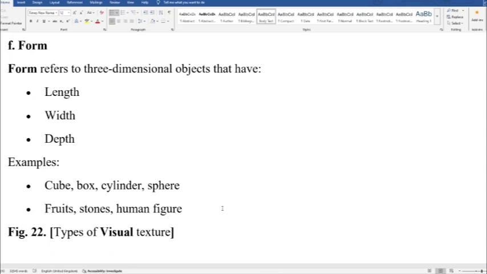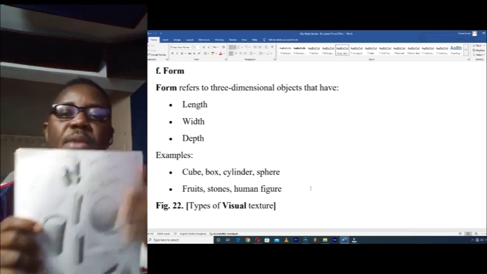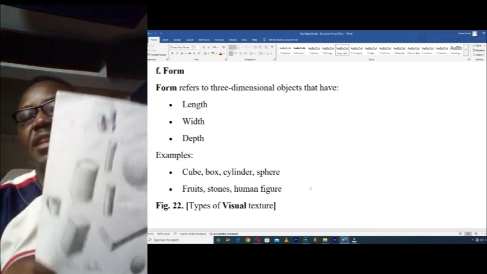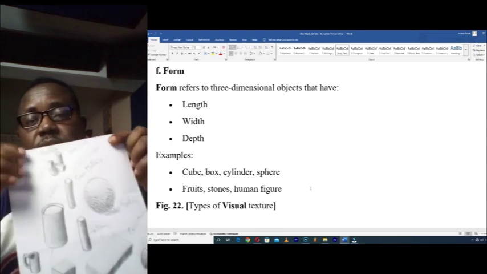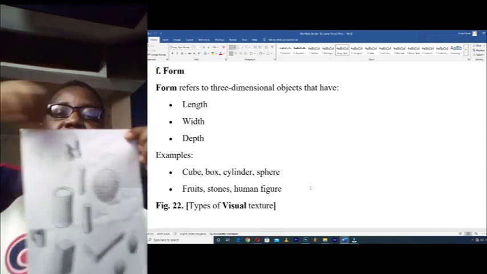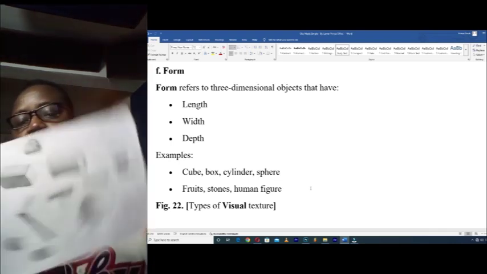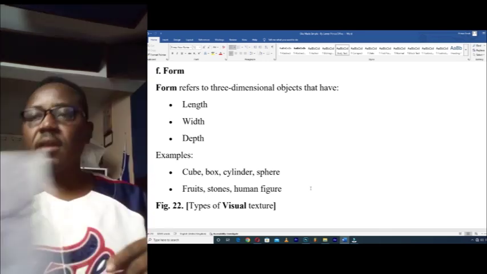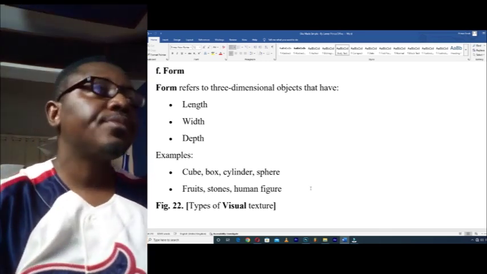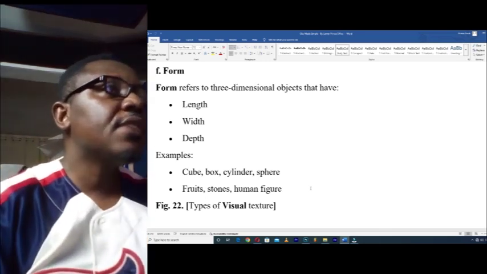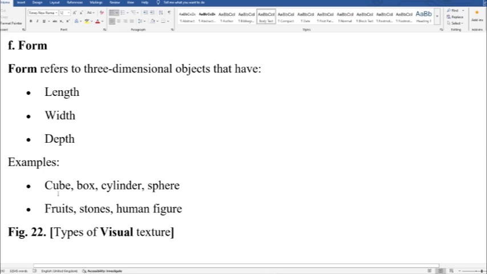But when the thing is flat, like a paper, then it's just a normal shape, right? Just the length and width, okay? Do you get it? All right, so let's give an example. Examples of forms. We have cube.